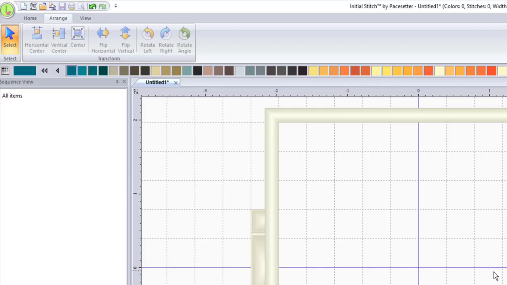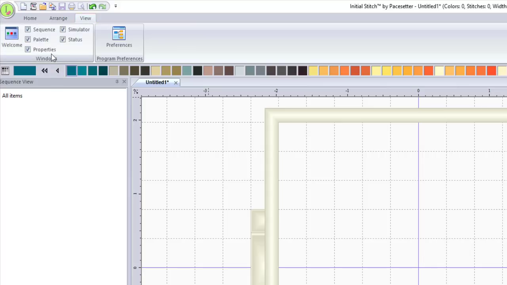Vertical center, vertical is the other way, sorry. And center, flip horizontal, flip vertical, rotate left, rotate right, and rotate on a circle, certain angle. So I'm thinking that's really cool. Couple clicks, I mean, you could really get your lettering done and out. And then, of course, we have view.